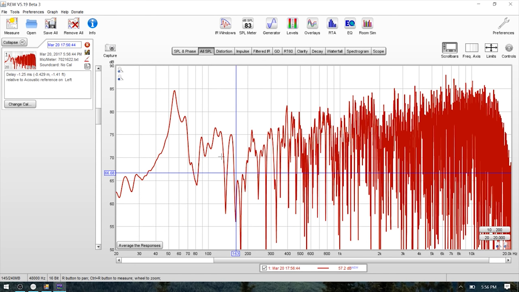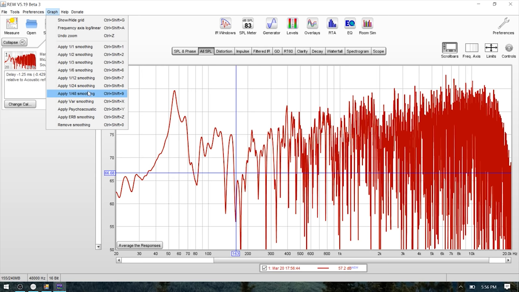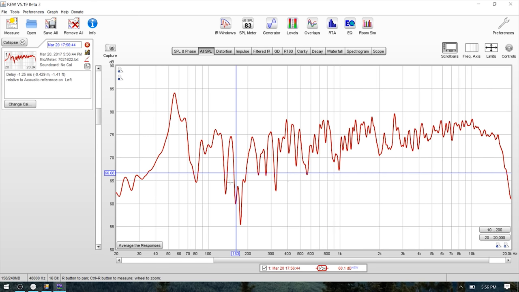So now we can see we have a measurement on our hands. This is an in-room measurement, and you can see it's pretty bad looking, honestly. So what we first have to do is apply smoothing. I like to apply 1/24th smoothing. So now we can see our measurement. It's pretty bad. There's a lot of jaggedness. There's a lot of really horrible stuff going on here.